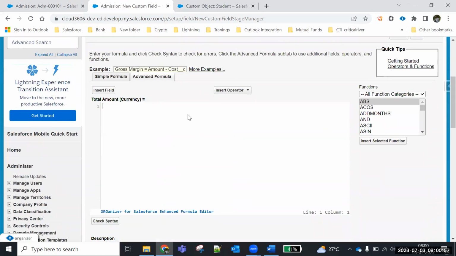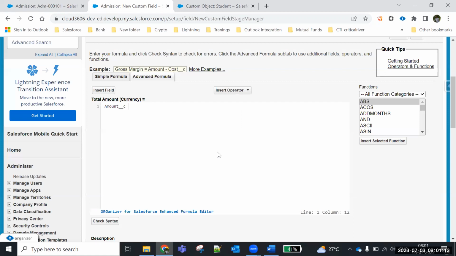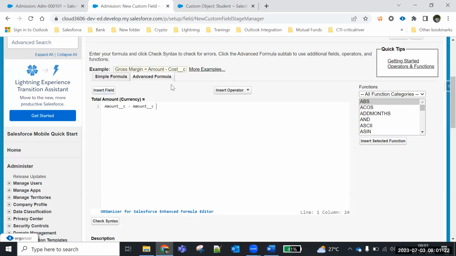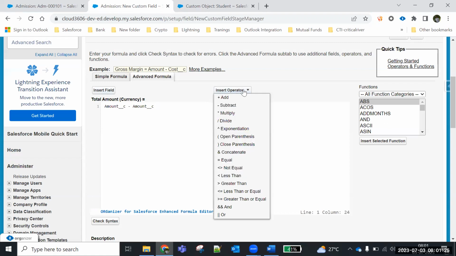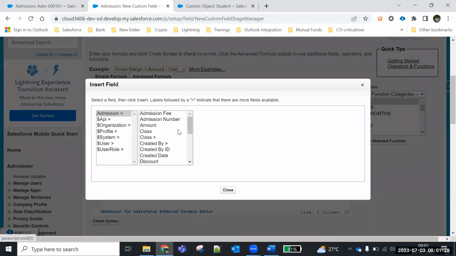And then what would be the formula here? Can someone tell me what is the formula? So go to advanced formulas here, right? And then amount minus amount. As the discount is a percentage field, we can directly give into discount.